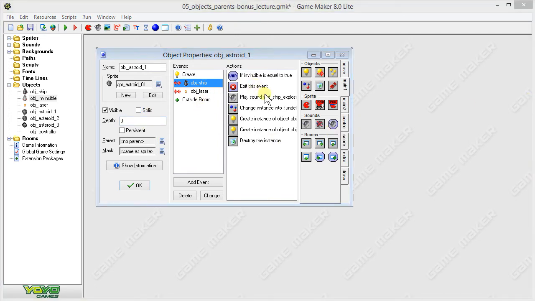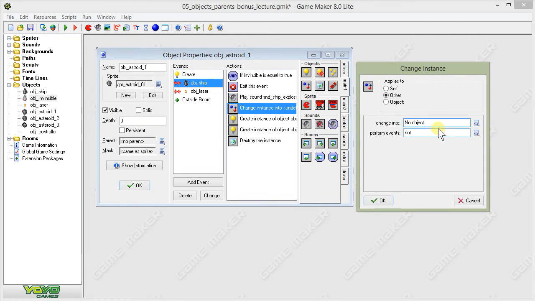Alright, now we're stepping back again once more into our Asteroid 1 object with the collision with the ship event, and continuing to work our way through there. So remember, we check to see if we're invincible, and if we were, we exited. If not, we continue by playing the explosion sound for the ship, and now we can change our image, selecting the other, meaning the ship, into our invincible object. And we want to perform the actions that are on that invincible object.